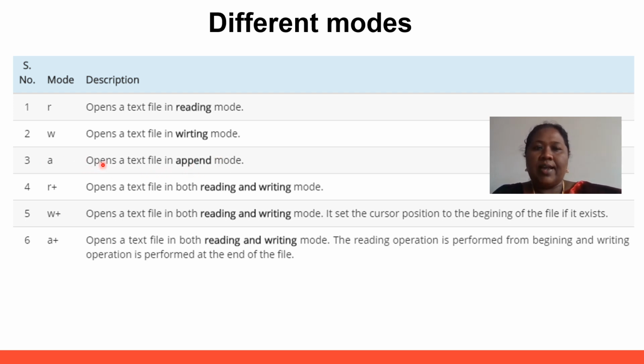Somewhere there is already existing data, and along with that you want to add some data. Then with the help of mode A, you can append to the file. This is how you can give different permissions to the file. R plus means the file is available in both reading and writing mode. W plus means the text file is in both reading and writing mode, and also the cursor will be at the beginning of the file. So that is W plus.